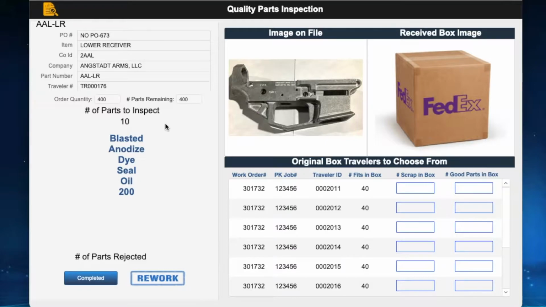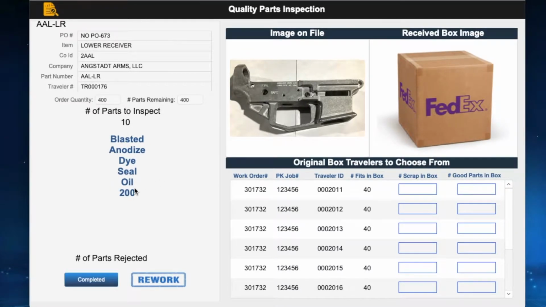And then we see the recipe that it went through, so we know what we're inspecting against. You know, is the anodized good? Does the dye look good? Is the seal good? Is the oil good? And then it goes to 200. So what I'm going to do for this test is create some rework out of the test and also put parts in boxes.